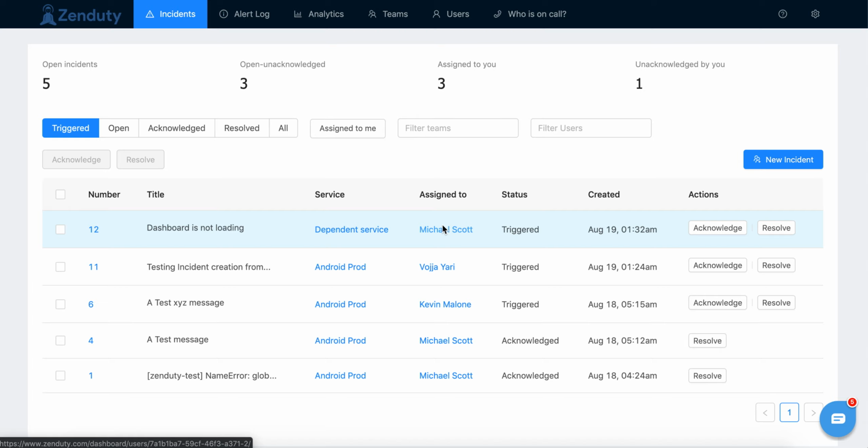Hi everyone, in this video we'll show you how you can connect your Zenduty with your team Slack and get all your incident updates and alerts within your team Slack channels and through the Zenduty bot, and leverage the power of collaborative triaging to resolve incidents quickly.